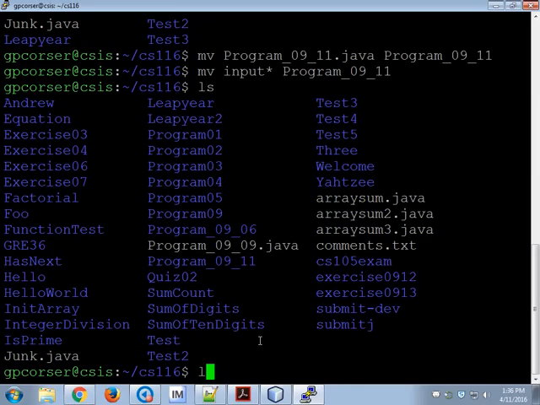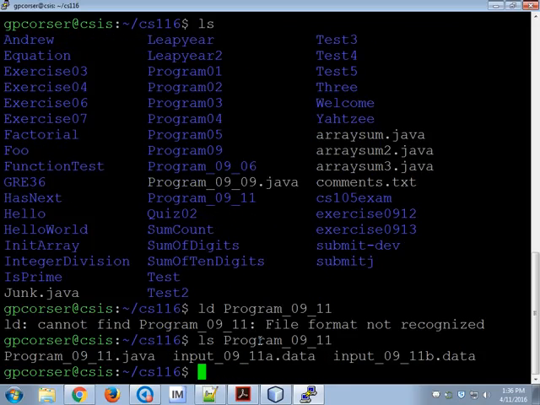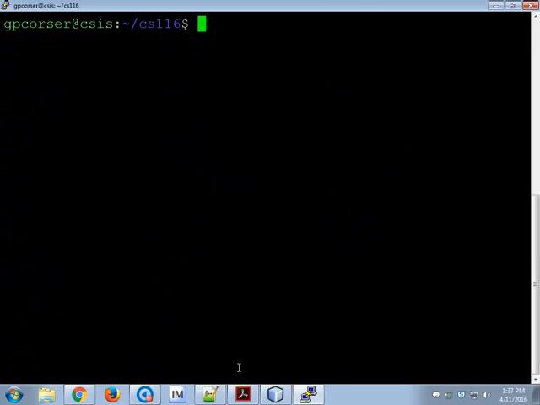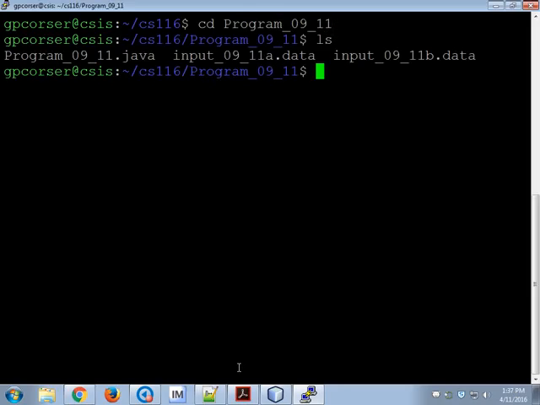All right, now let's do ls program 0911. Oh man, great. ls. Okay, so now I have my Java program. Just clear. Now I've got all the files that I need in there and no files that I don't need, which is what you want. Submit J, right?